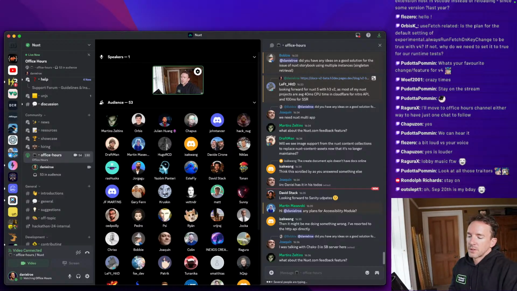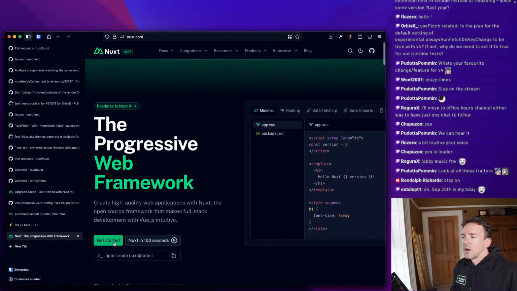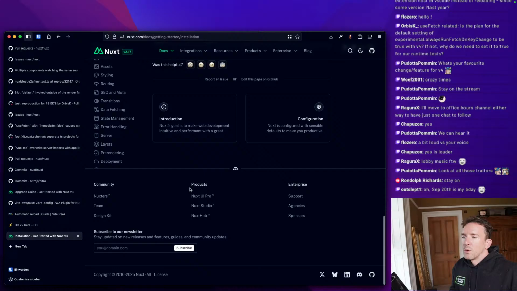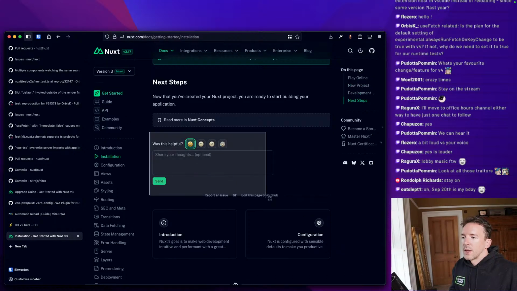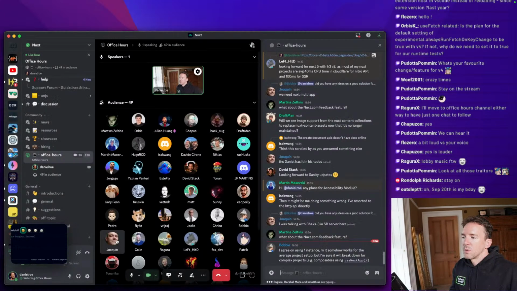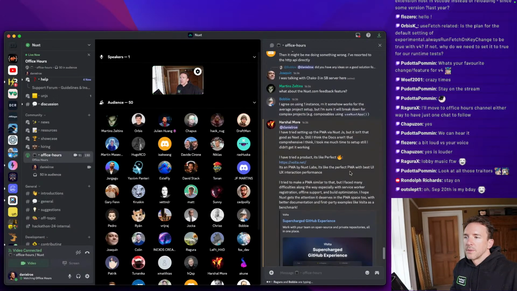What about the Nuxt.com feedback feature? If you're not familiar with it, there is a feedback feature on Nuxt.com, so you can go and click whether this was helpful or not. It's beautiful. It's really amazing work by Hugo, and it's really nice.